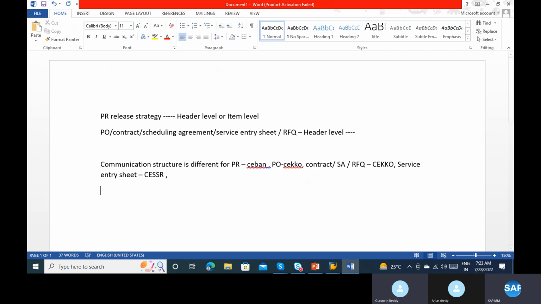Communication structure, different PRs. In SC11, we can see the fields from the database table. That is from CE KKO. Or we can see them from the C band, the PO level CE KKO. Yeah, so these are the characteristics.